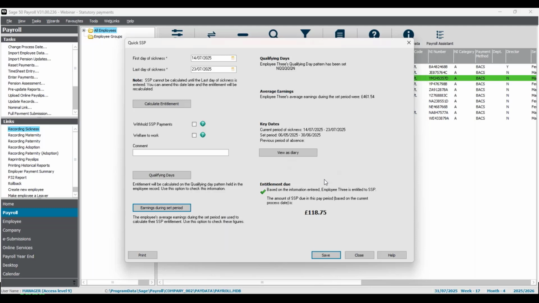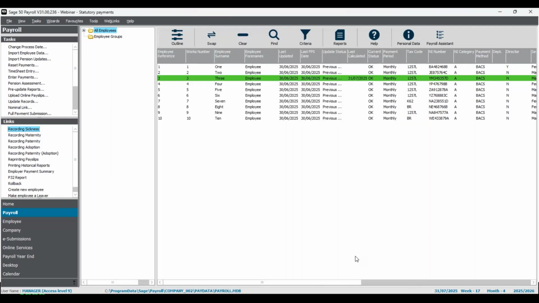And I did touch on this before, but there is also a print option at the bottom of this. So this will print a summary of all of the information in here, including the key dates, average earnings, qualifying days, etc. Just if you do want to keep record of kind of what you've inputted into the programme. So I'll just click Save and Close. That's the quick SSP option. An alternative way to set up SSP.